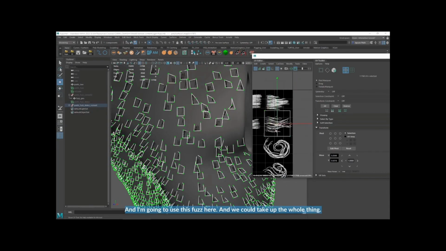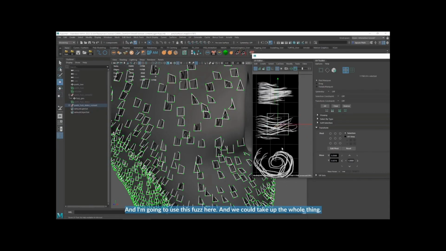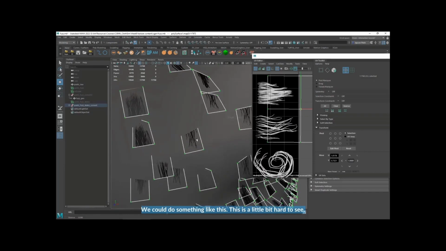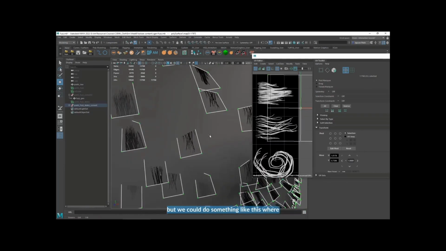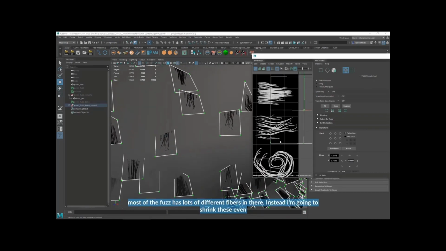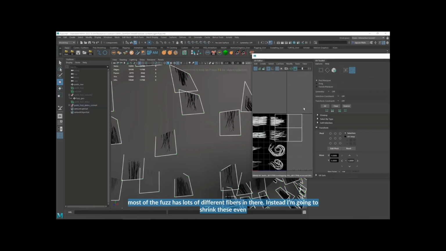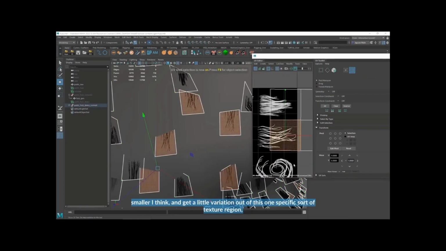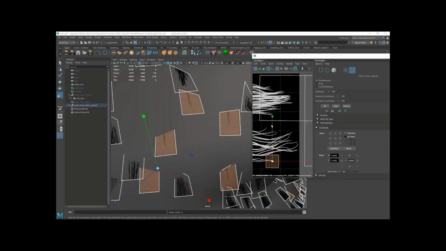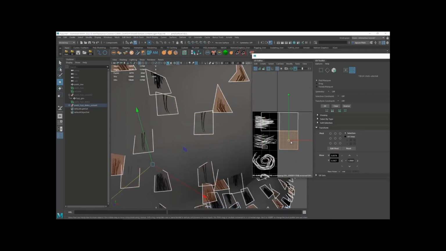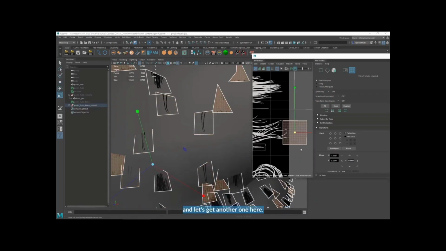And I'm going to use this fuzz here. And we could take up the whole thing. Could do something like this. This is a little bit hard to see, but we could do something like this, where most of the fuzz has lots of different fibers in there. Instead, I'm going to shrink these even smaller, I think, and get a little variation out of this one specific texture region. And shrink this down, move it into place. I get these double fibers, and let's get another one here.